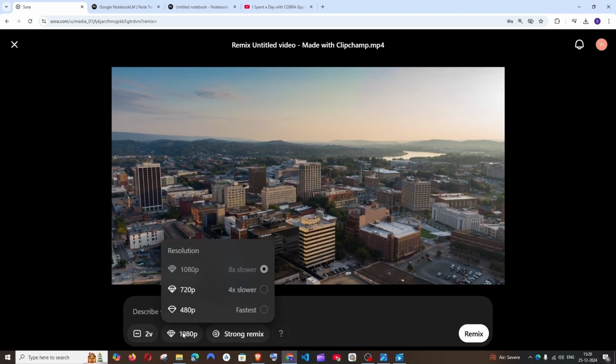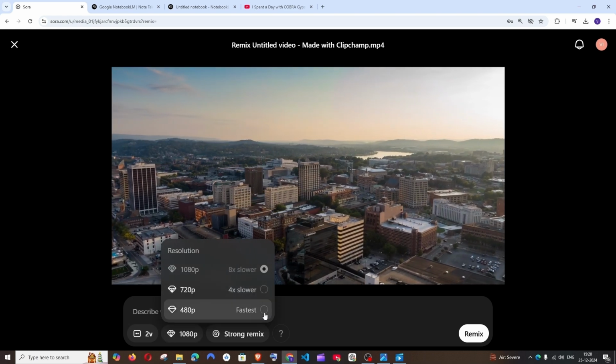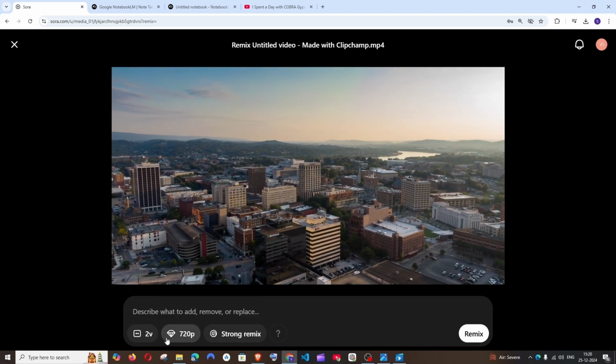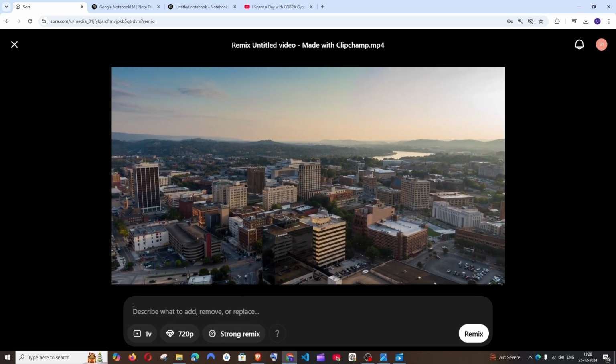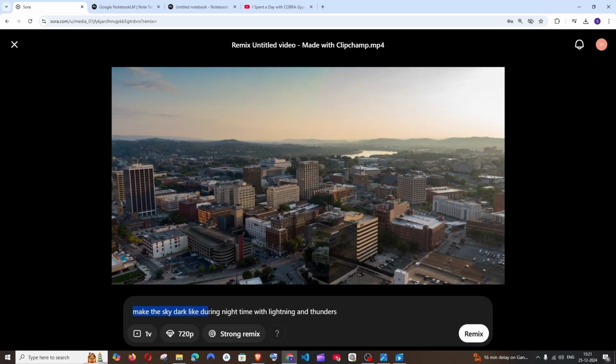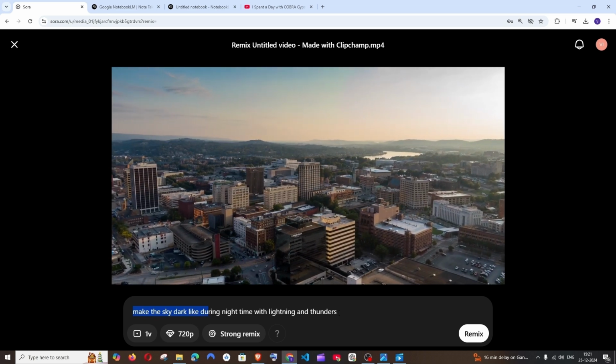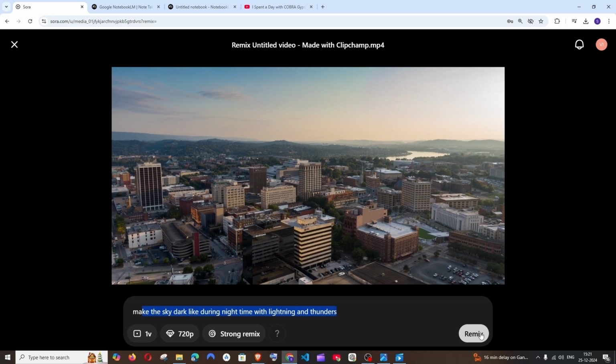So here, let me go with 720p, I guess, and 1 video. All right, and just add a prompt. So I will just go with this one: make the sky dark like during night time with lightning and thunders. And I will just click on remix.